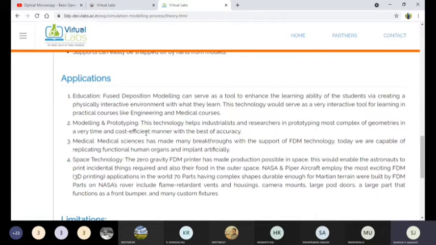So where exactly can we use this FDM process, right? What kind of elements, products or components can we produce through the FDM process, or what kind of products is this FDM process suitable for, right? What kind of materials, as well as what kind of applications, we can select for these machines are very important things.